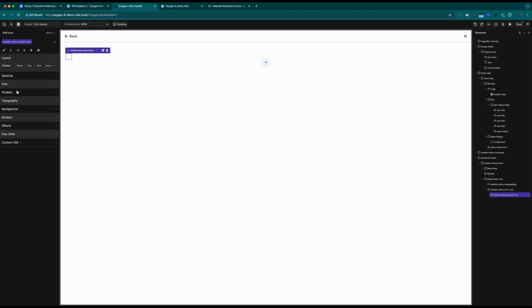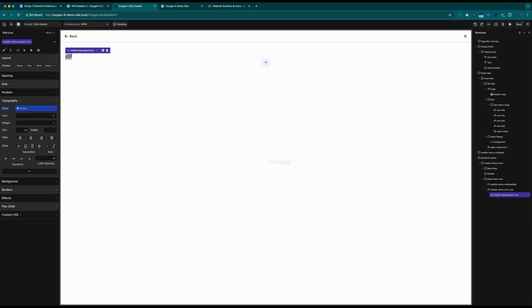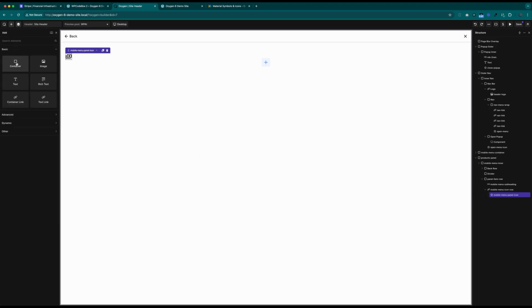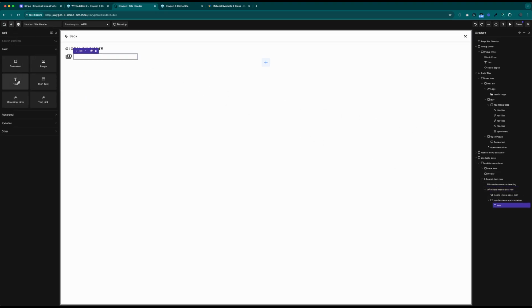We'll select the class again, and now we're going to set the icon color. We'll add another container and add the class mobile menu text container. Now let's go back to our container link element and let's just add a link for that really quickly. Next, let's select the text container and we're going to add 2 text elements.